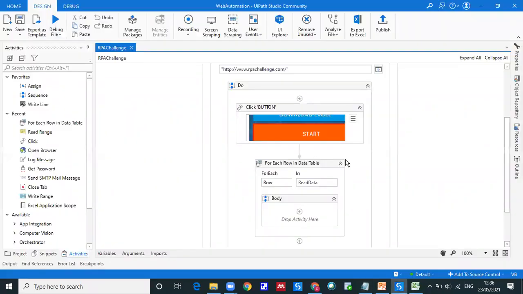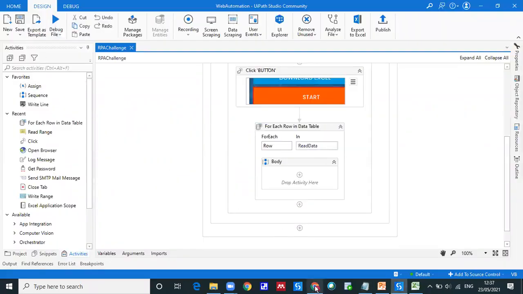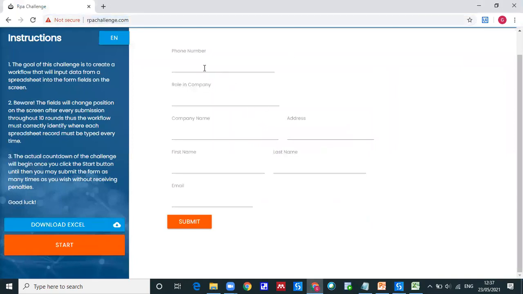Done. That is clear. Then another challenge is what? How can I identify that phone number should be written under phone number, company name should be written under company name, because these positions are changing continuously. They are not static. If they were static, then there is no issue. Directly we can write. But these positions are not fixed. So how can I ensure through the bot that this is going to work properly?